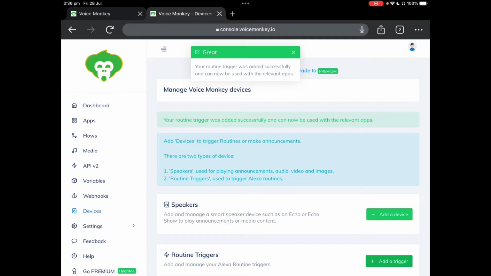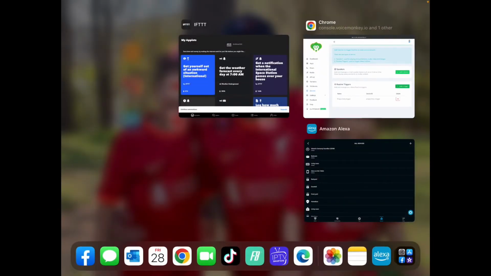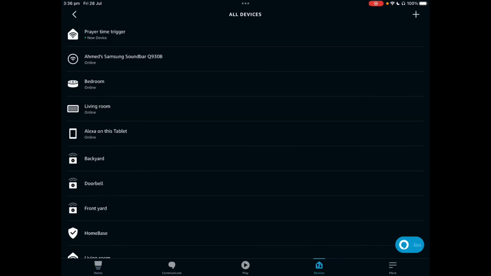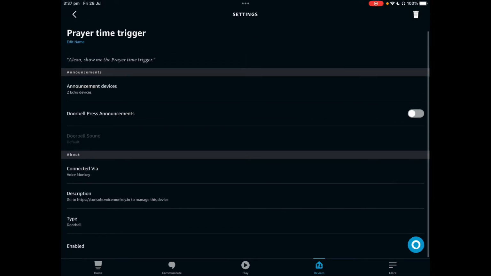And it says, okay, your routine was added successfully. You've got a Prayer Time Trigger. What's going to happen is, if we go to the Amazon Alexa app now, and go to Devices, All Devices, and then refresh, you'll find a new device all the way at the top here. It's called Prayer Time Trigger. This is a virtual doorbell. You can see it's a device installed and it's connected via Voice Monkey, as you can see here. And the type is doorbell, as you can see at the bottom.